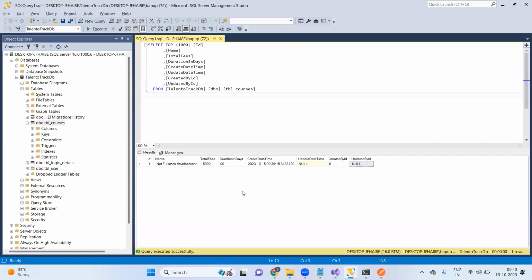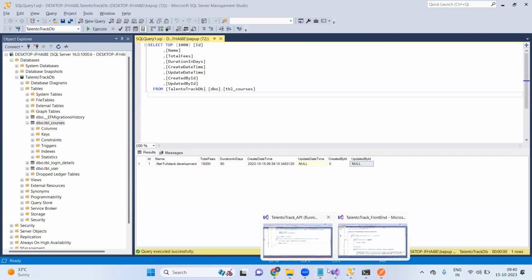So this is how we can make the create API for any entity you want. Okay, I will just stop here, and then we'll see the update, delete and get all operations in the next session.